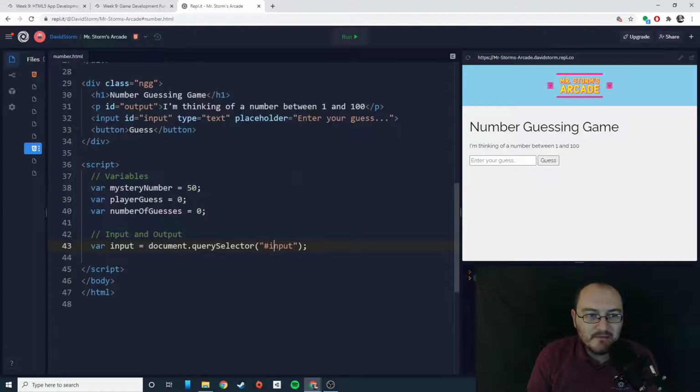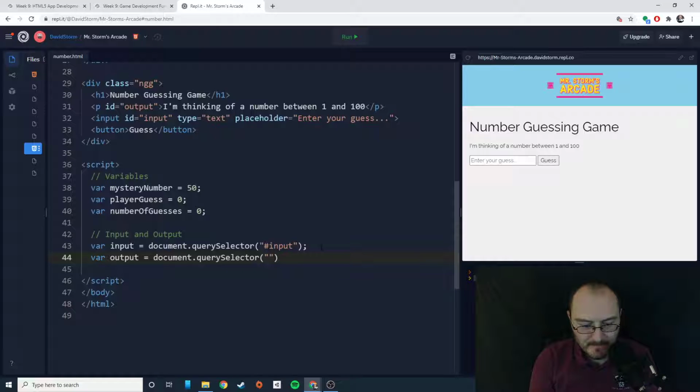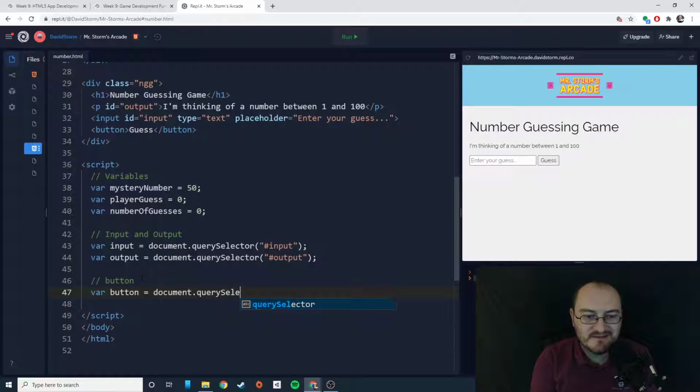Okay, so we're going to look for the input ID, which is right there. And we're going to do the same thing for output. Var output equals document.querySelector. And that'll be output. All right, now we want to set up our button. Okay, so the button is going to be essentially the same. We're going to create var button equals document.querySelector. But instead of associating it with a hashtag, we're just going to say button, because we only have one button on our page.